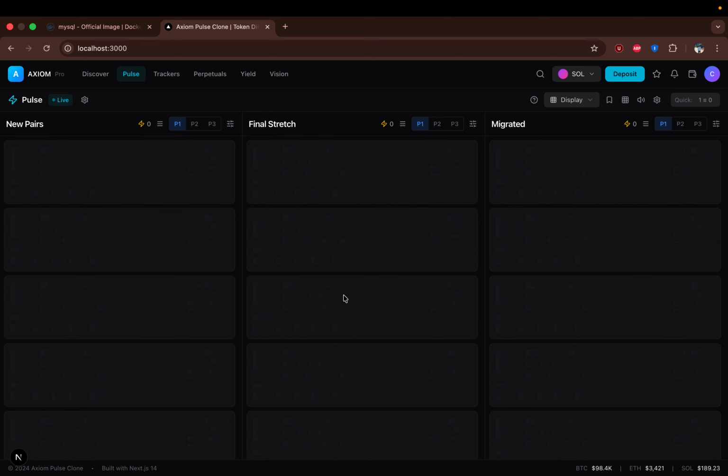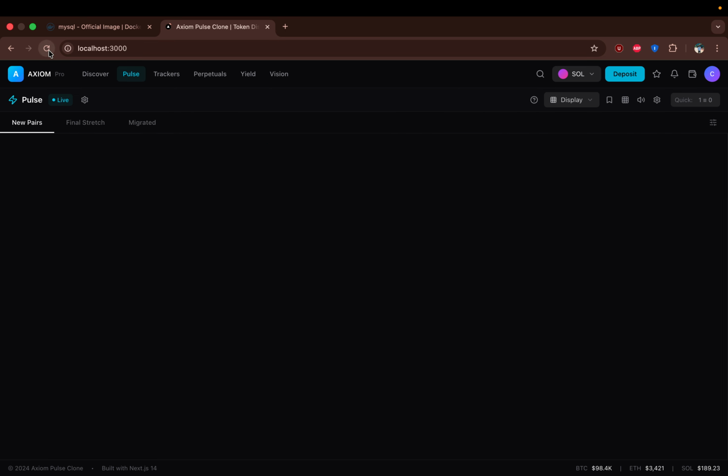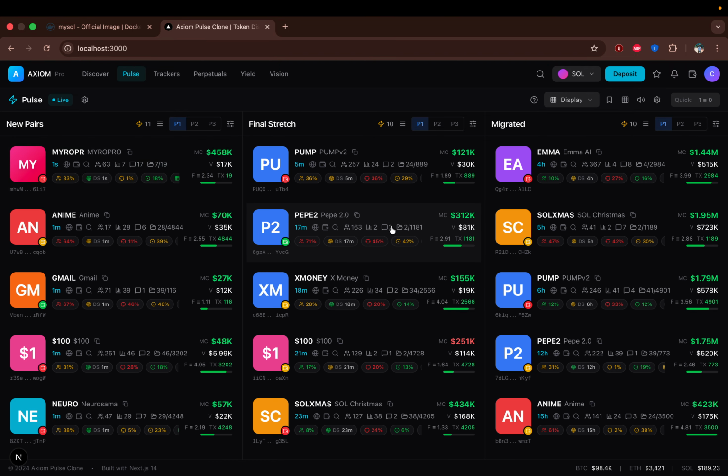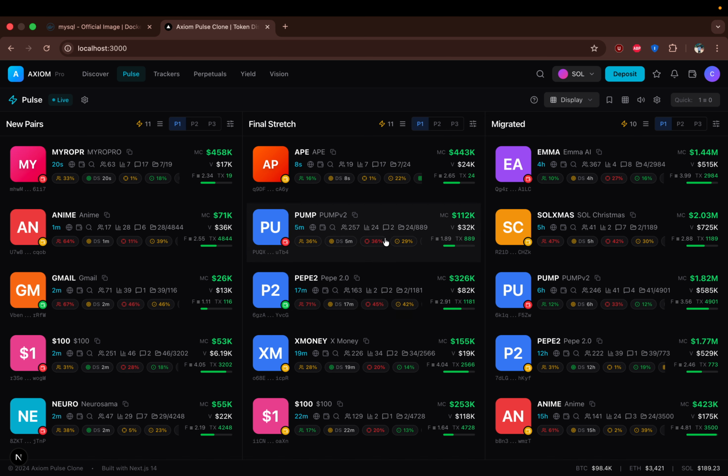And there is one more thing. When I reload this, it shows the shimmer UI. You can see the loading states. This is a small detail that I also forgot to mention.